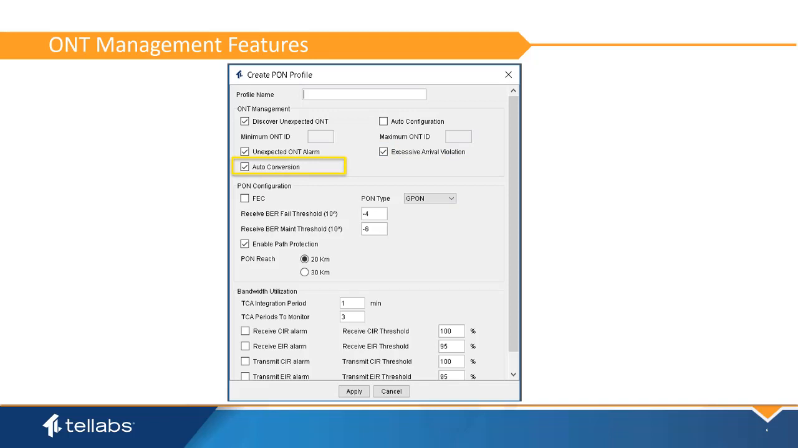Autoconversion typically stays active and will automatically match new ONTs to their type when they are configured into a pre-provisioned slot.